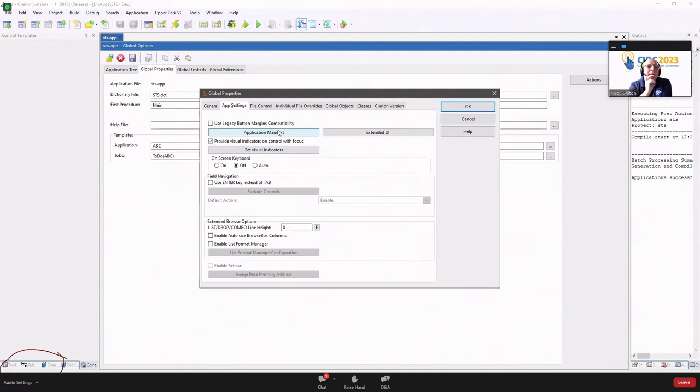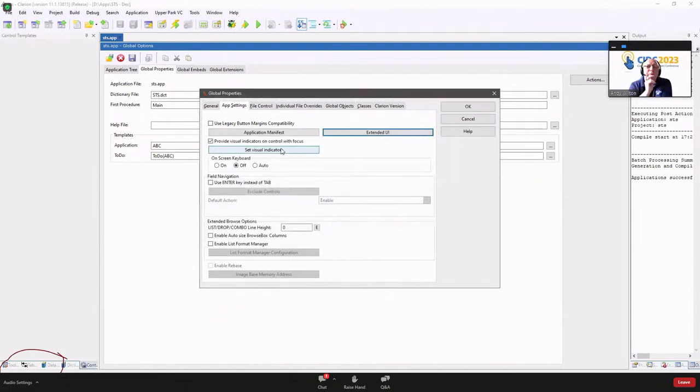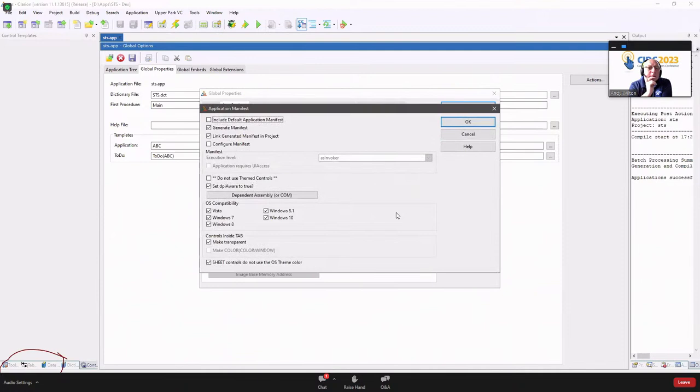And I think the setting is extended UI manifest, one of the two. Just try the other one. I think it's towards the bottom, isn't it? Make transparent there. Yes. Make transparent. Tick that off. And now if you run it, you'll have fixed your problem, but you'll have 20 other problems.